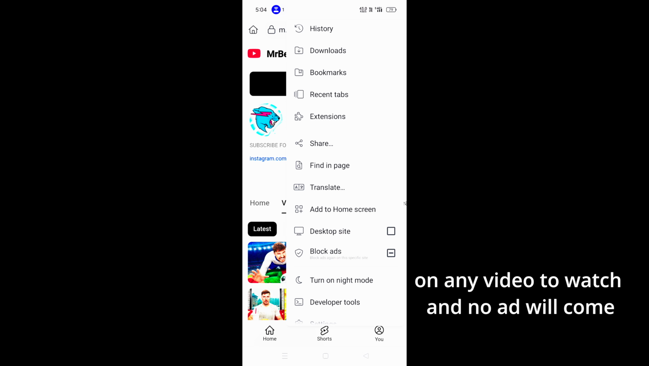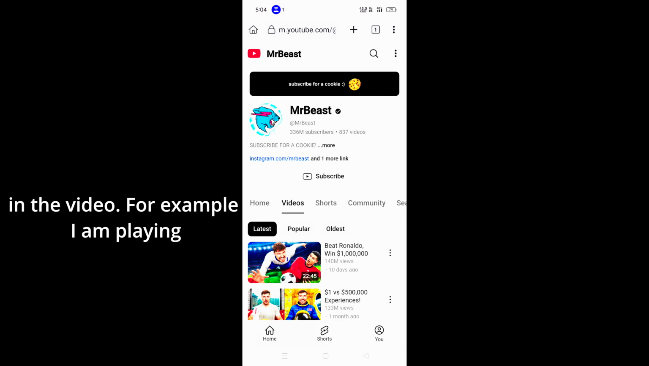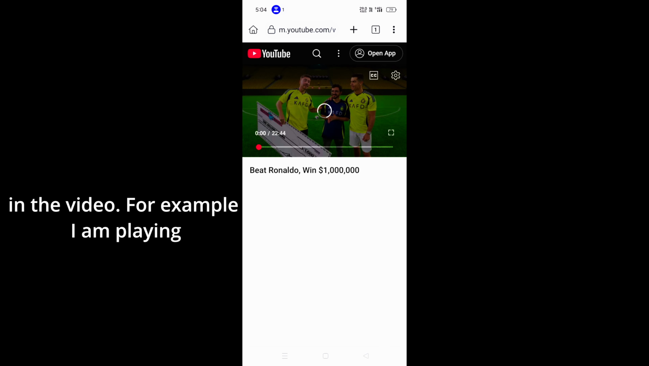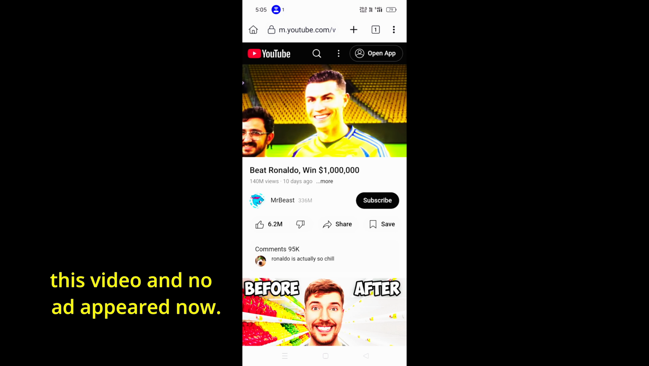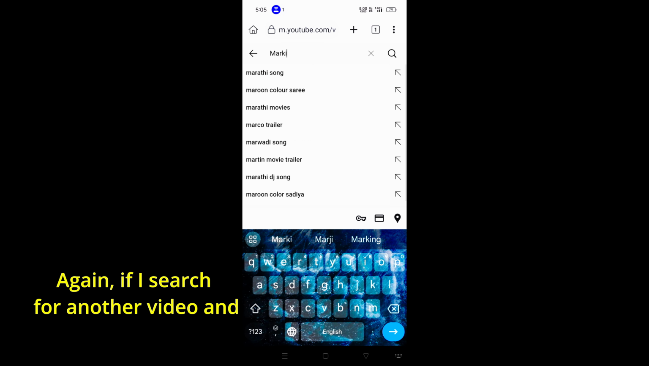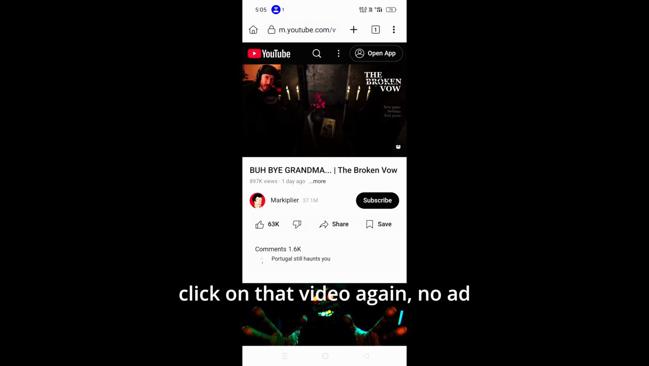Now click on any video to watch and no ad will come in the video. For example, I am playing this video and no ad appeared. Now again, if I search for another video and click on that video, again no ad appeared.